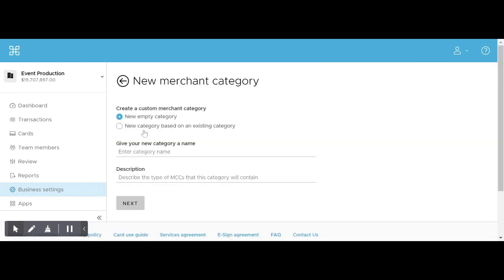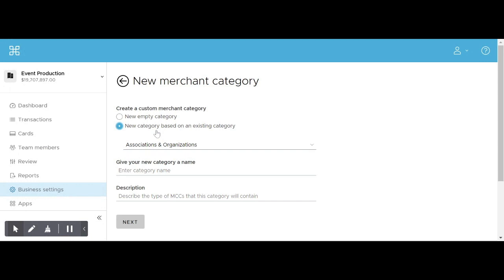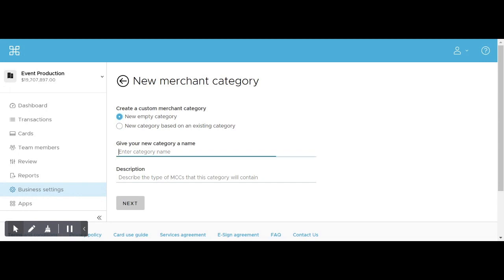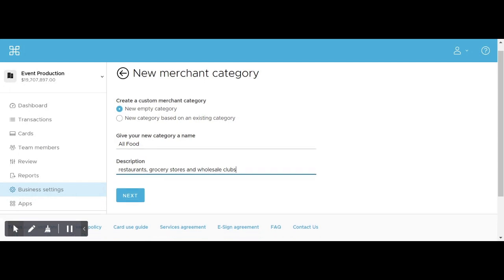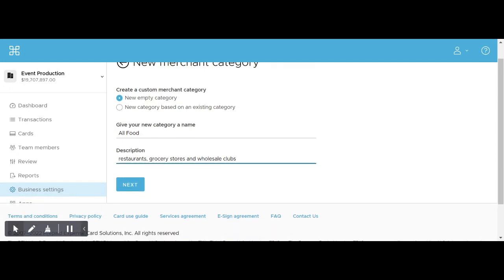On the New Merchant Category page, select one of the following options. A new empty category allows you to start from scratch. Choosing a new category based on an existing category allows you to modify the pre-named merchant categories. Name the new merchant category in the field provided and provide a description. For example, if starting from scratch, you can name it All Food and put restaurants, grocery stores, and wholesale clubs as the description. Names of merchant categories must be unique. Now click on the blue Next button.